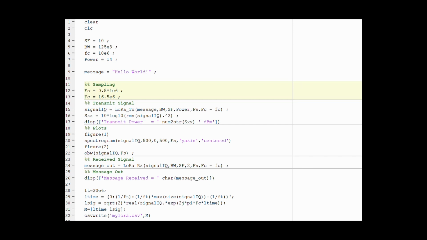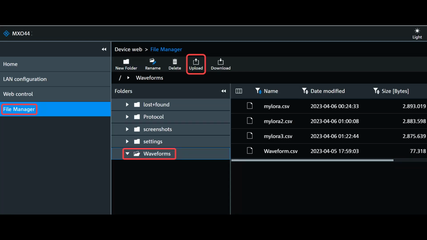The MATLAB code is on GitHub. It can be configured to generate any LoRa content, and it outputs a CSV file. There's some header content that is needed, but that's very straightforward to add. Once the file is ready, it is uploaded to the instrument. The file system on the MXO is accessed using a web browser. It is very simple to use.